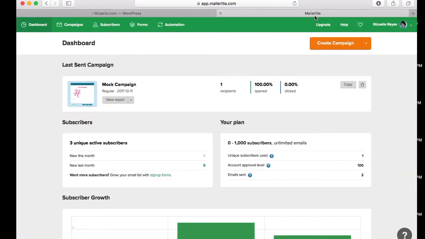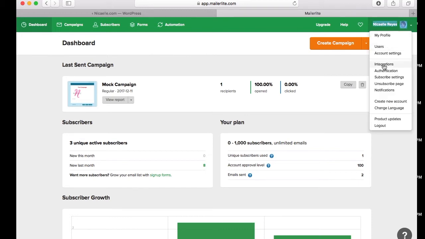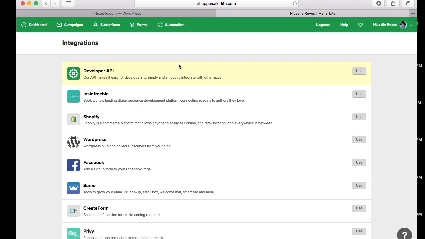Your API key can be found here on Mailerlite. So under your profile, look for your face, and then look for Integrations. Okay, so once you click on that, you will get this page. And then look for this one, it says Developer API, and click on Use.